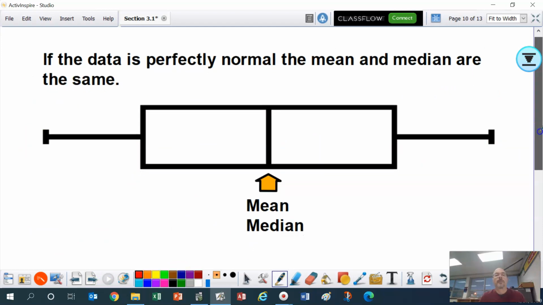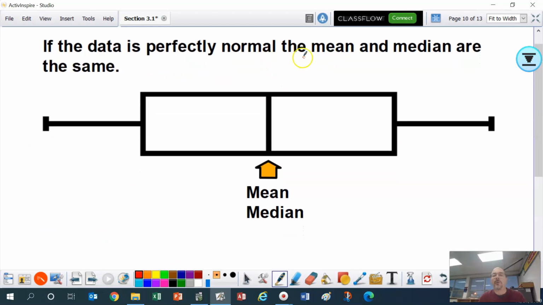All right, now, if the data is perfectly normal, the mean and median are the same. Pause and write that down. If the data is perfectly normal, the mean and median are the same. See how this is very symmetric? I could cut this in half with the scissors and fold it. That's what I mean by normal. It's very symmetric. Now there are some details here, and the SAT test juniors, they like to ask questions like this. So let's think about this.